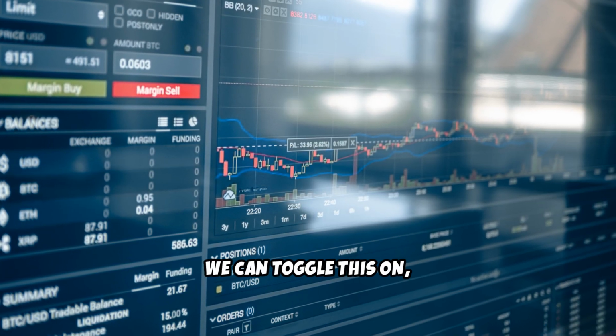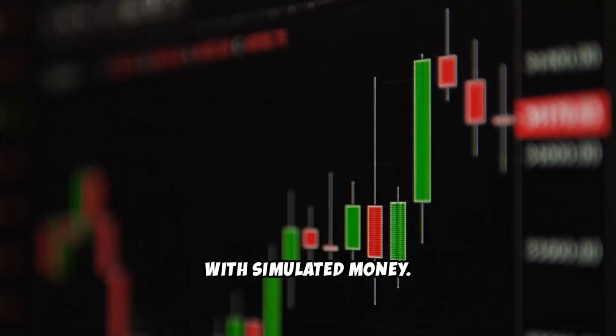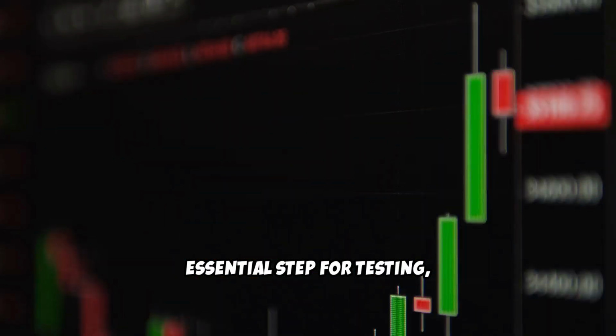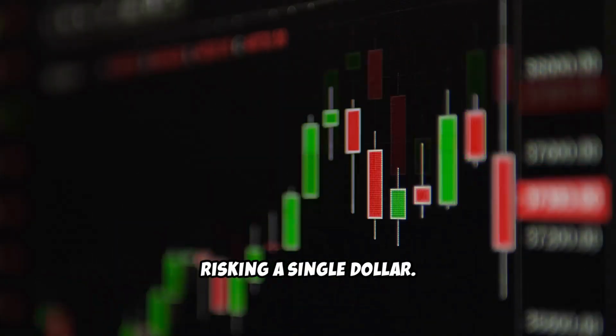We can toggle this on, allowing our agent to execute trades with simulated money. This is an essential step for testing, letting you validate the entire workflow without risking a single dollar.